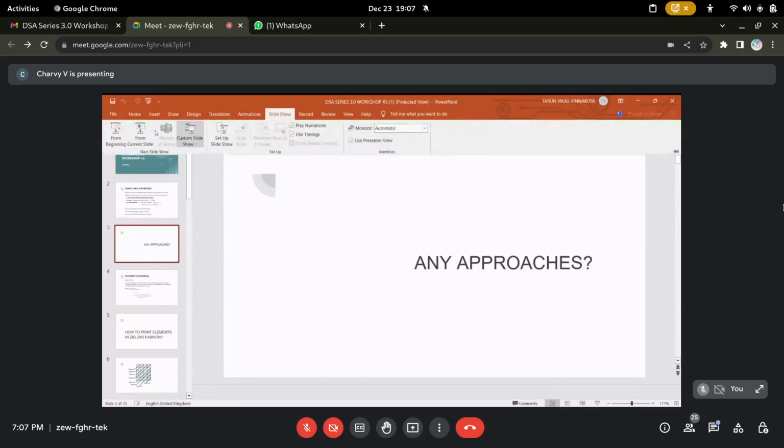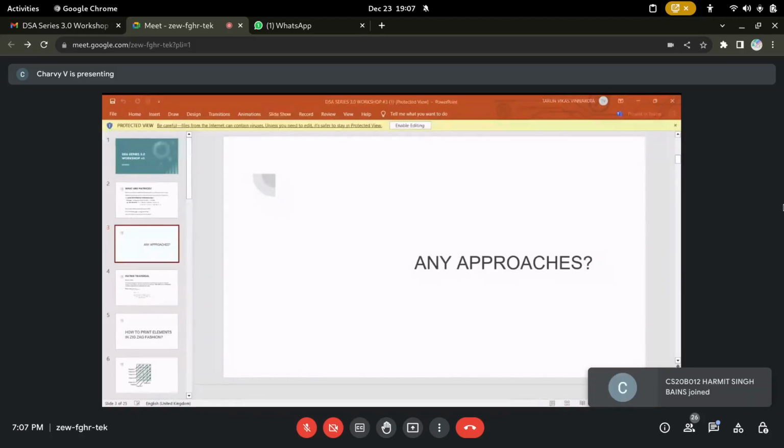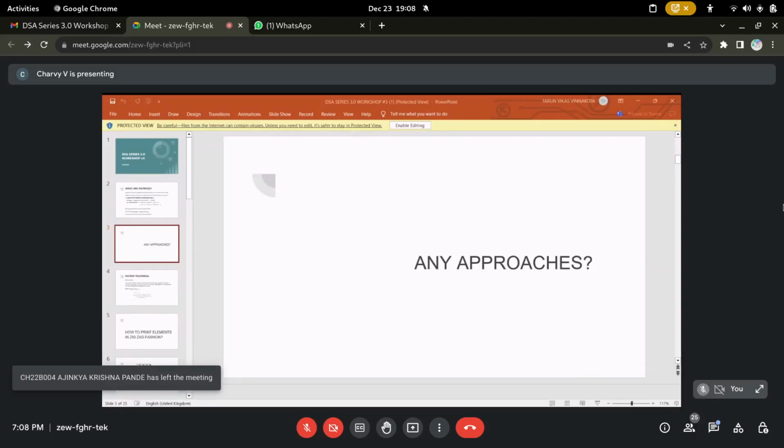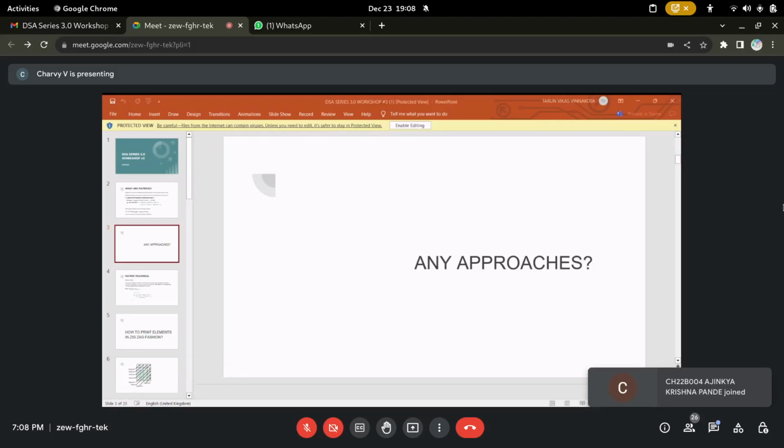Just like we discussed, in the brute force method you go through each row. If we consider an n by n matrix, we go to each row and traverse through each element column-wise. So you have to travel n into n elements, which makes your time complexity O(n squared).